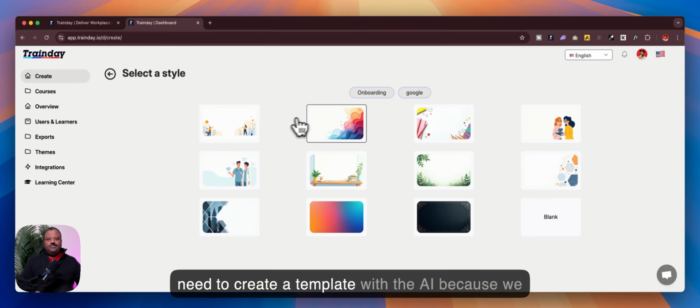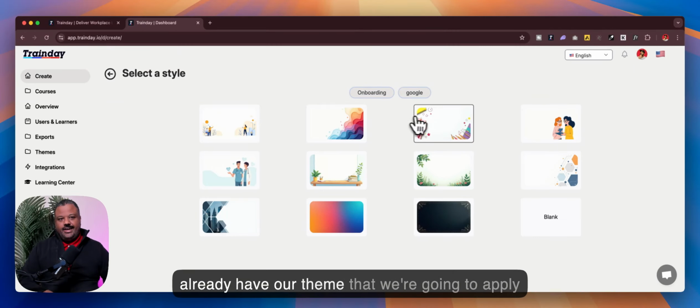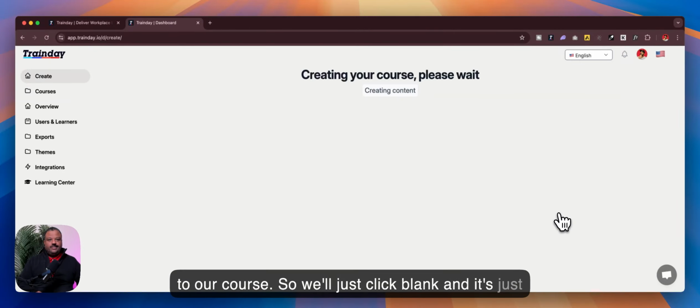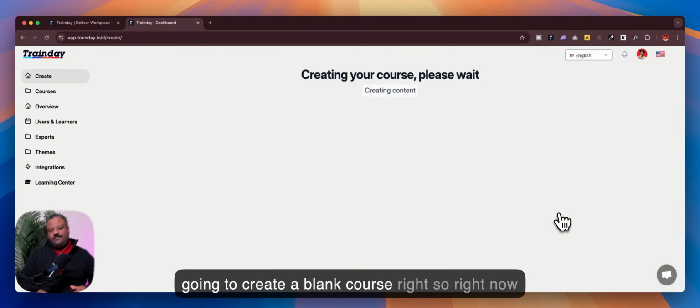And right now we don't need to create a template with the AI because we already have our theme that we're going to apply to our course. So we'll just click blank, and it's just going to create a blank course, right?